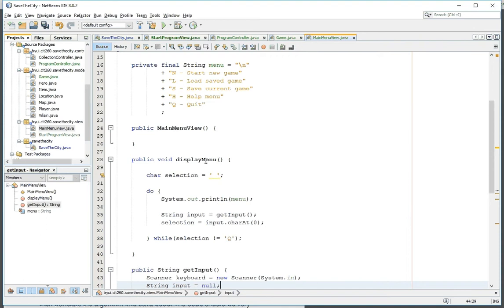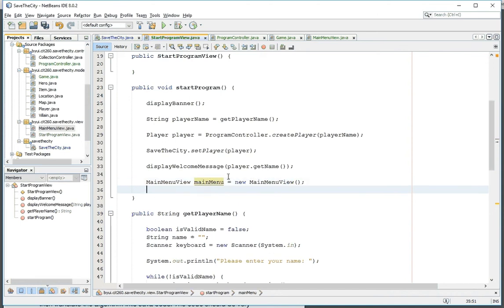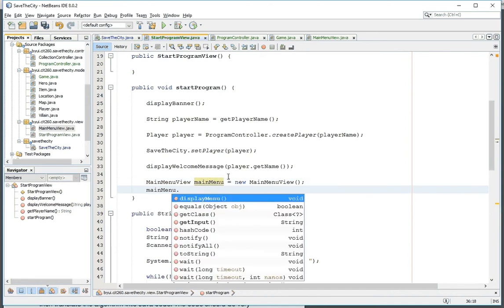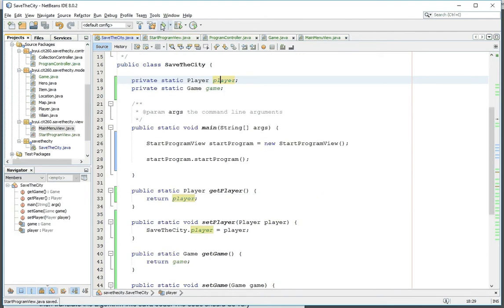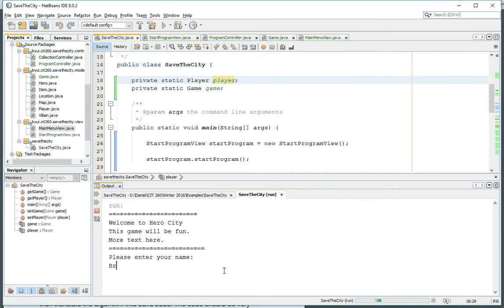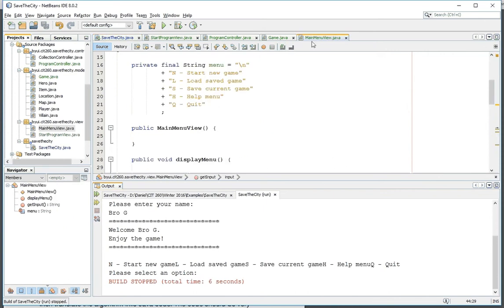We have this display menu function. We have the logic pretty much in place. So let's try it out. Let's go back to our start program view, and we'll create a new main menu view. And we'll call display menu. And so if we run this, it'll prompt me for my name as usual, and I am missing a whole bunch of new lines. So let me stop that and fix that.